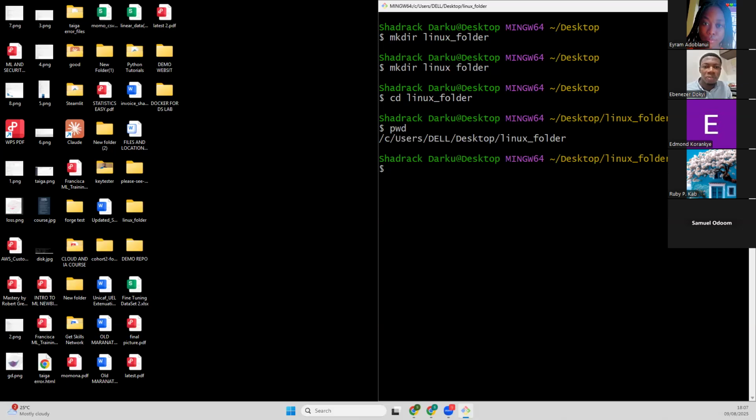Did I share any Linux commands with you guys? Did I share anything like that with you? Any file that has the Linux commands? Or have I not shared any file at all with you? Let me see.